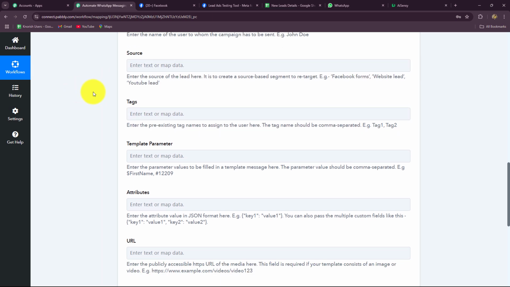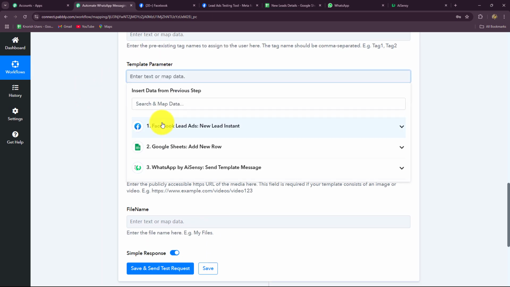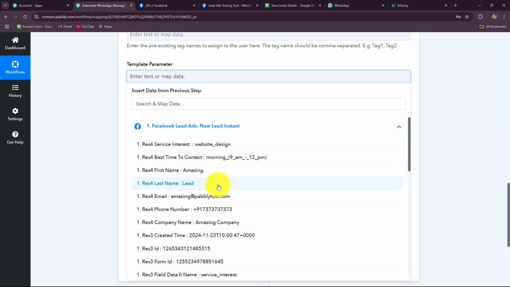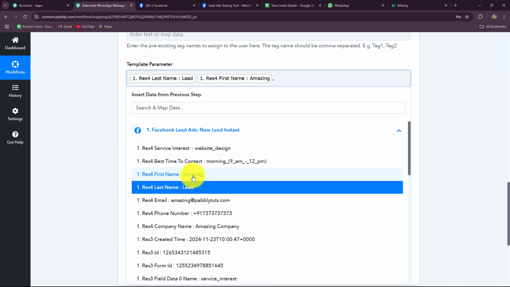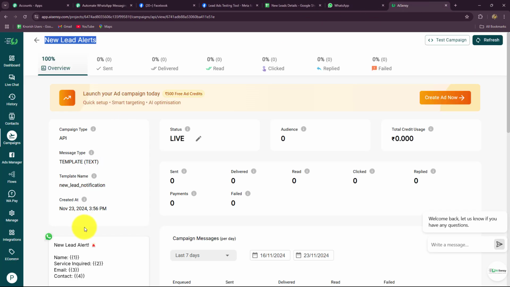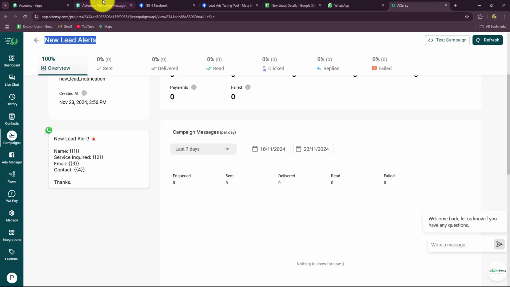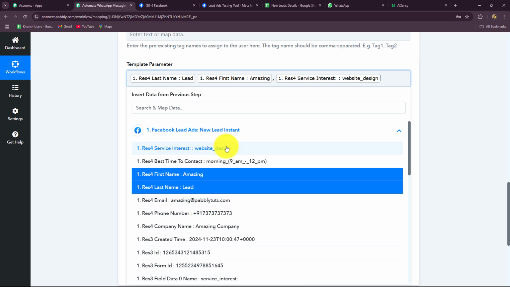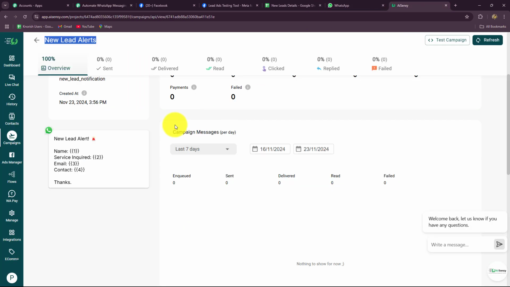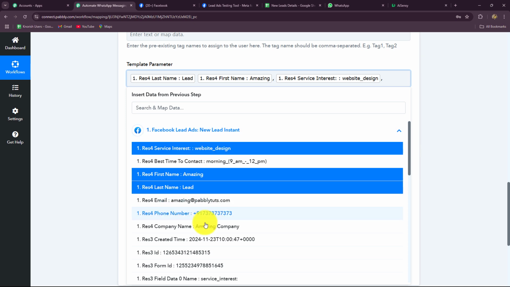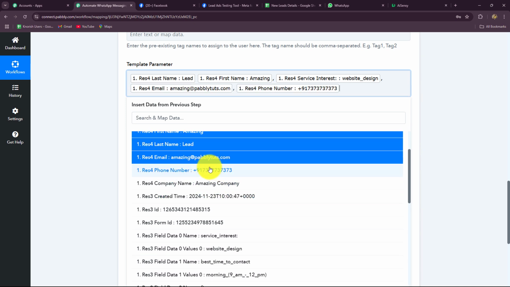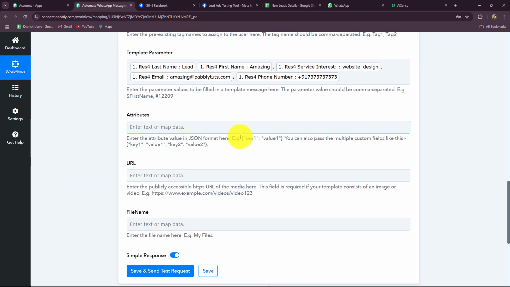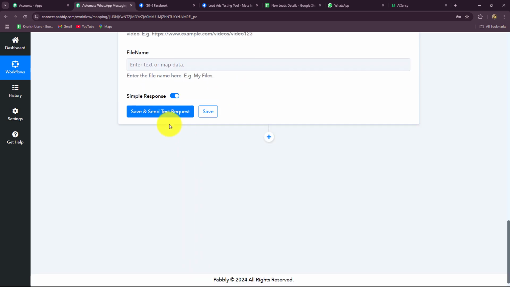And now we are going to enter the parameters quickly. So the first variable which I have used is for the name of the lead. So I'm going to quickly map that. Then with a comma and a space, the next variable is for service inquired. So I'm going to map the service name, comma, space. The third variable is for the email. So let's map the email address, a comma and a space. And here I'm going to map the phone number for the fourth variable. Okay, after doing all this, let's click on save and send test request button.